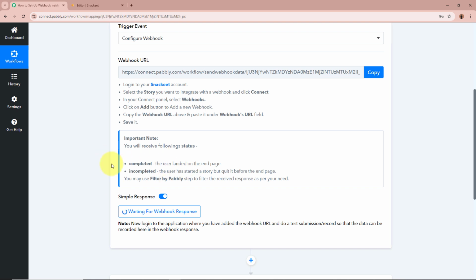Okay. In case you want a particular situation for completed or incompleted, you're going to set up a filter with the help of Filter by Pabbly. That is an amazing feature that has been provided to us by Pabbly Connect, with the help of which you can filter out the values according to your requirement. Okay. So this is the important note for the status that is going to be provided to us in the response that we are going to receive.